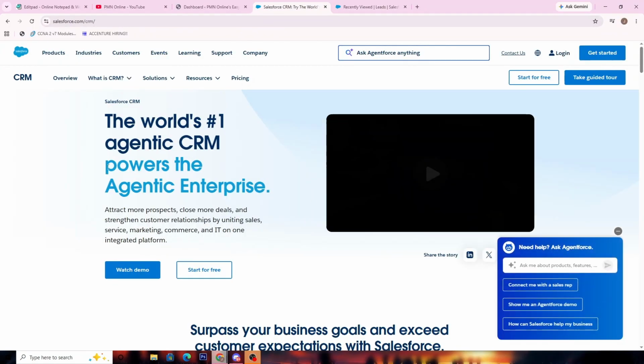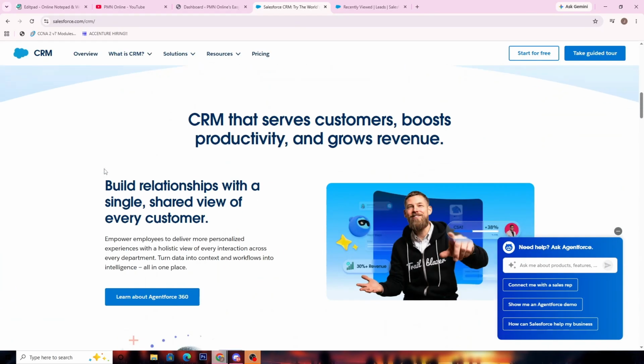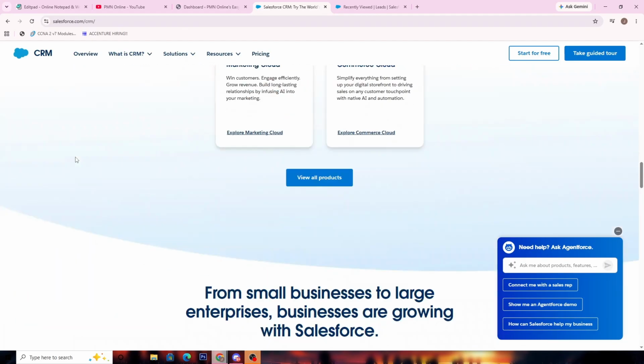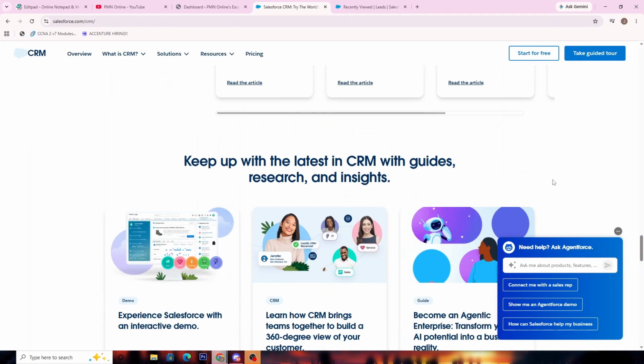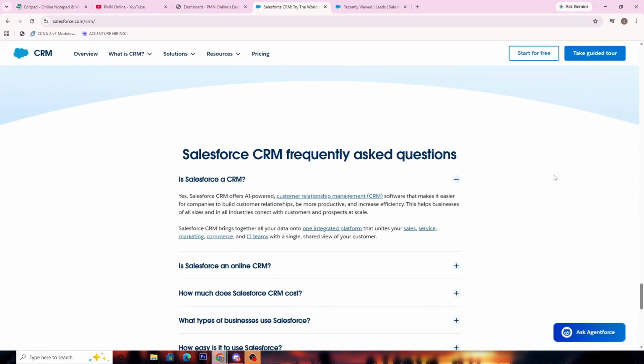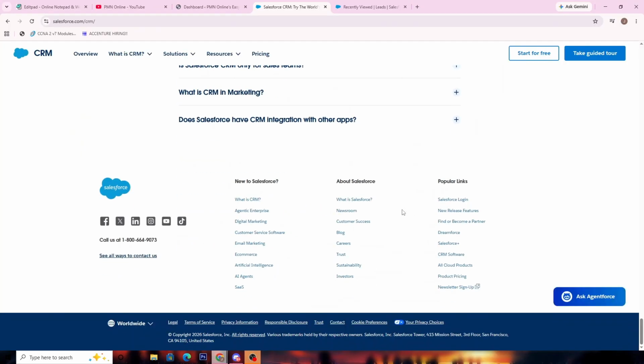Suppose you're a sales manager at a mid-sized company. You can use Salesforce to identify and prioritize leads based on engagement levels and past interactions. By setting up custom lead scoring rules, powered by AI, you can focus on high-value prospects, thereby increasing your chances of closing deals more efficiently.